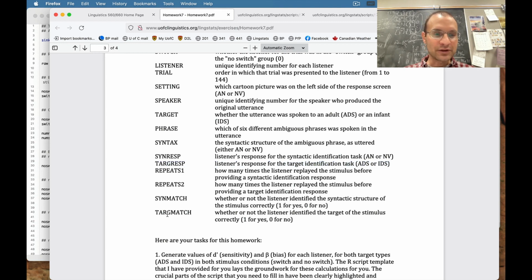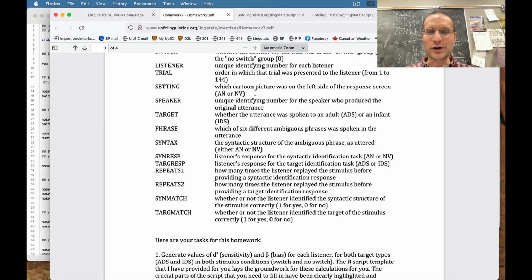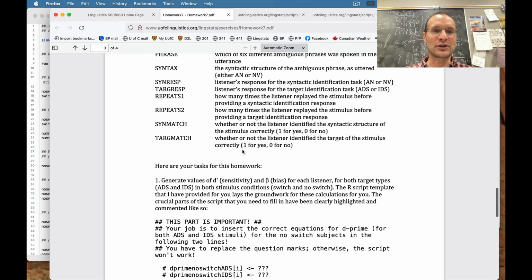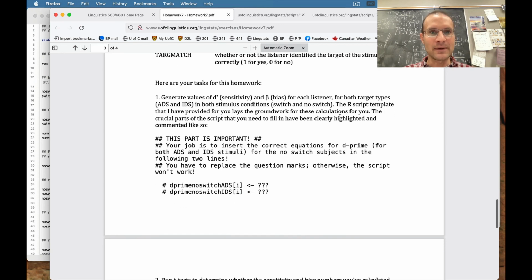And then I also calculated whether the target matched the stimulus or not. If they did, they get a 1 for correctly identifying the target, and they get a 0 for no. And those are down here at the end. There's a lot of numbers. You don't have to worry about them too much because R is going to be able to sort these out. I'm also going to point out there's repeats data too, which is how many times people replayed the stimuli before giving a response to the experimental question.